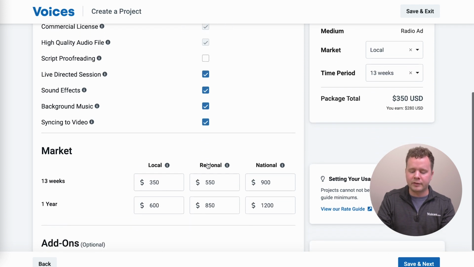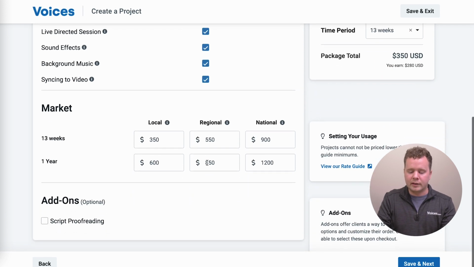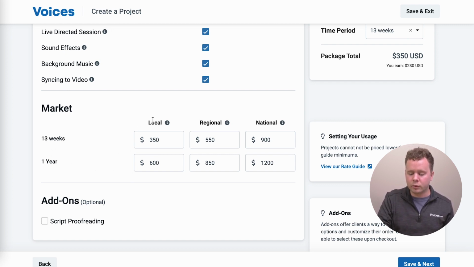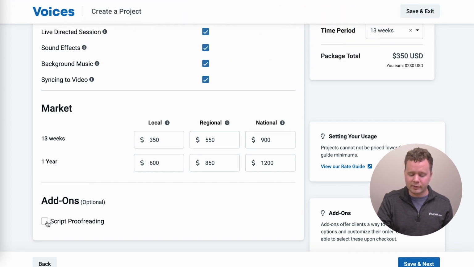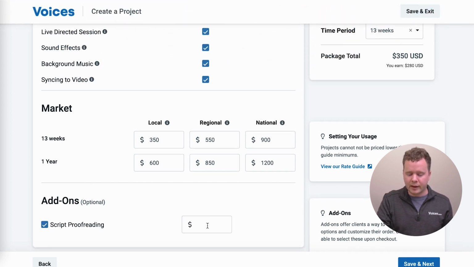And then down below, we've added this market section. Now this is gonna give you the ability to set pricings for 13-week ads or 1-year ads in either local, regional, or national level. So you can tweak the pricing of each of these until they make sense for your business. And then of course, we also have add-on options. Let's say we wanna add proofreading and we wanna add proofreading for, let's say $50.